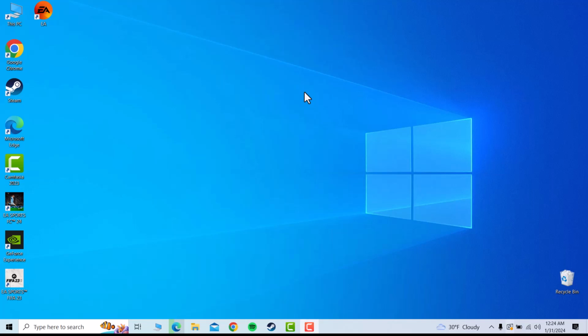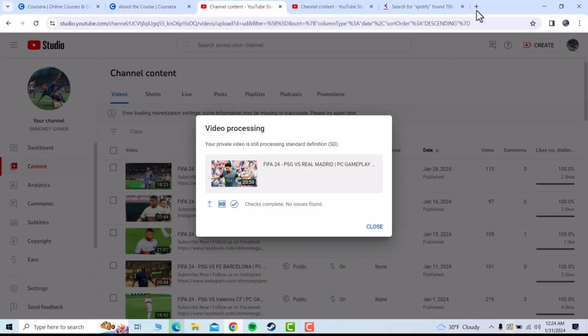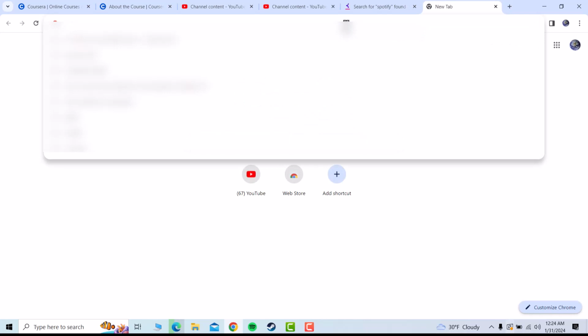In this new YouTube video I am going to show you how to download and install Camtasia Studio 2023. So the first thing, open Google or the link that you're gonna find in the description below this video.